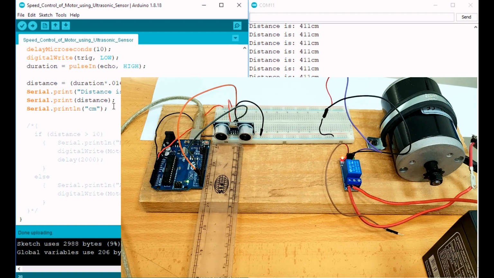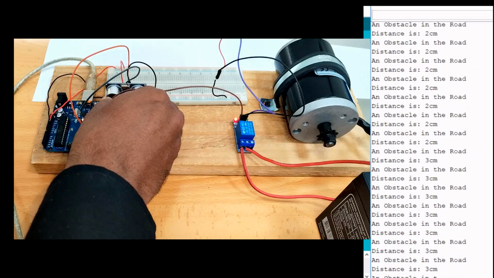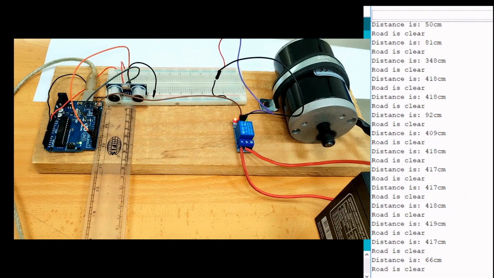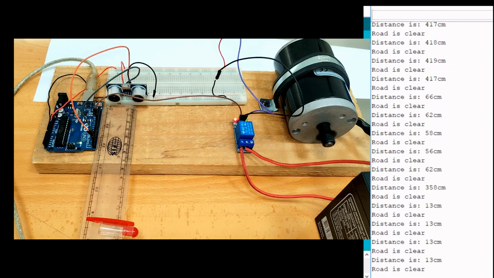So now we will go into our actual work: uncomment the motor control loop, upload the program, and connect to the motor control pin, pin number 13. Since there is no obstacle in front of the ultrasonic sensor, the car, or the motor, is driven. Now I have kept the obstacle around 13 centimeters.